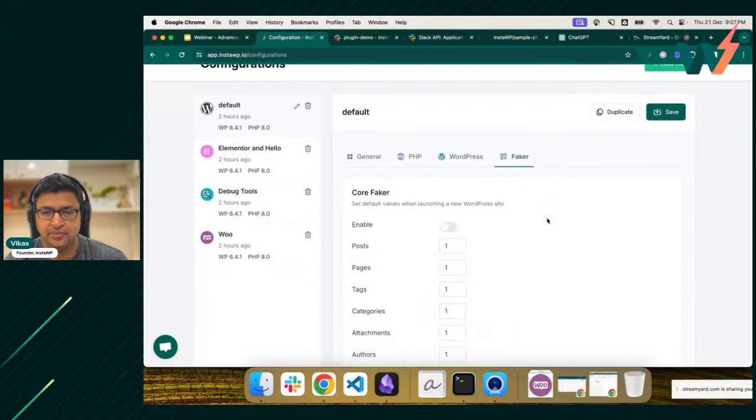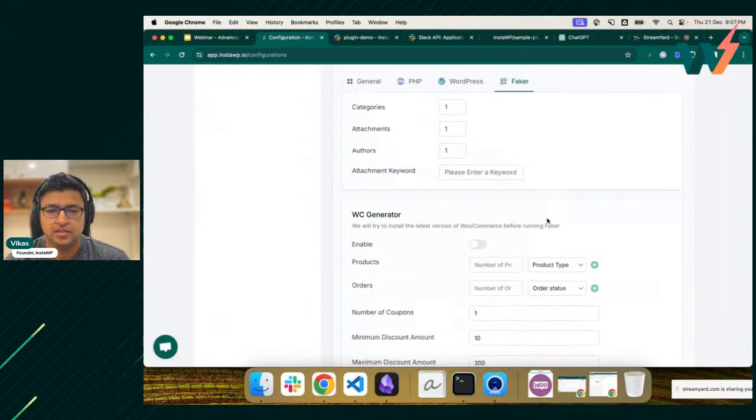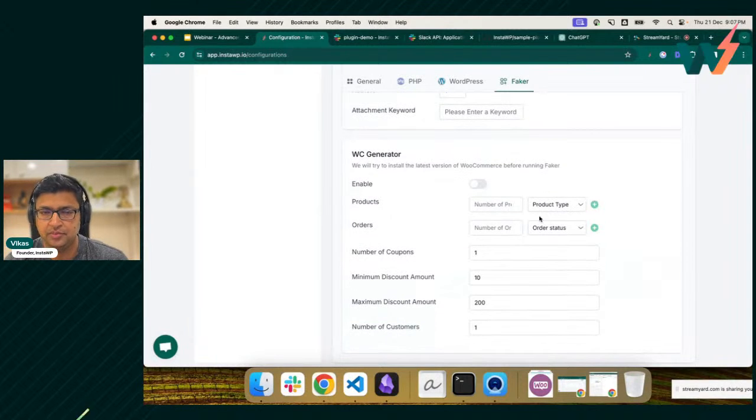The last tab is the Faker tab. Faker tab allows you to create multiple fake post pages inside WordPress. This is really, really useful when you are testing something which relies on content. Second, if you scroll down, the second option is WooCommerce Generator. WooCommerce Generator helps you to create fake products and orders and coupons and so on and so forth. You can actually create different types of products as well and different types of order statuses as well. So just click the plus icon after you have entered a number here.